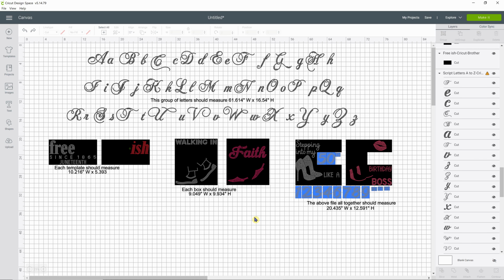Today I'm going to show you how to properly check the size of a rhinestone file and how to properly resize it if you need to.